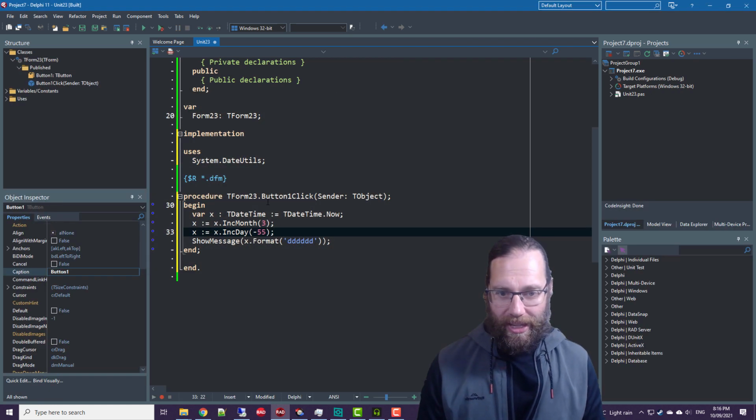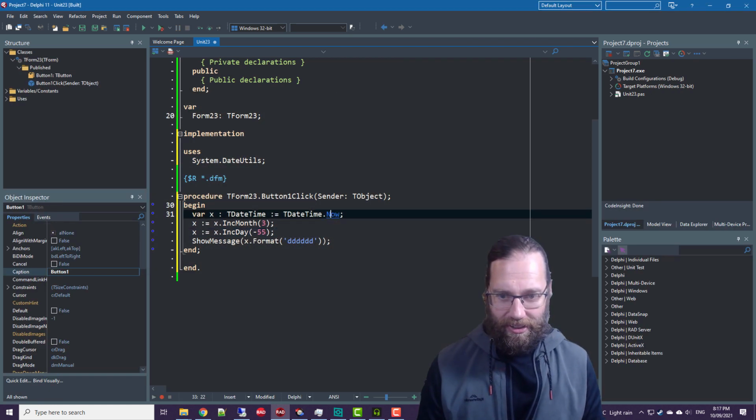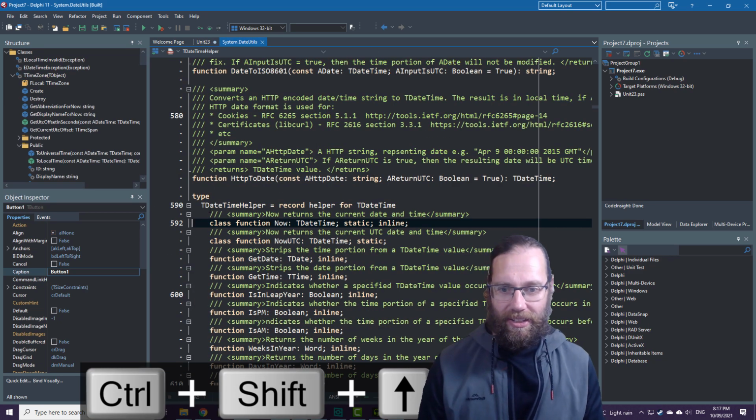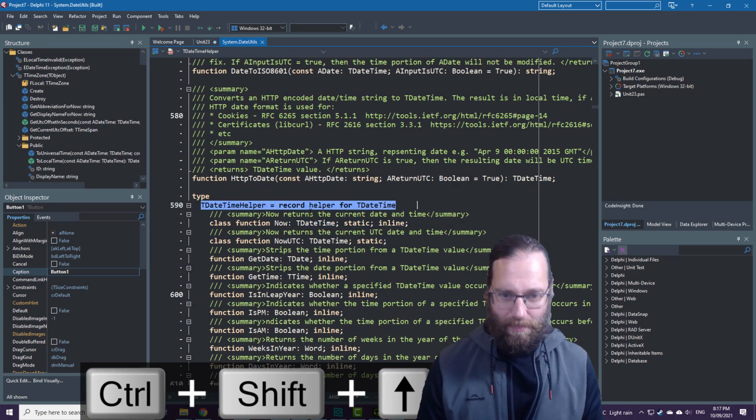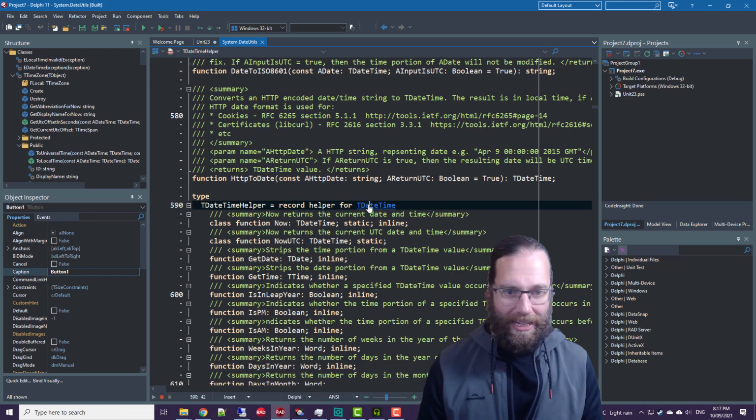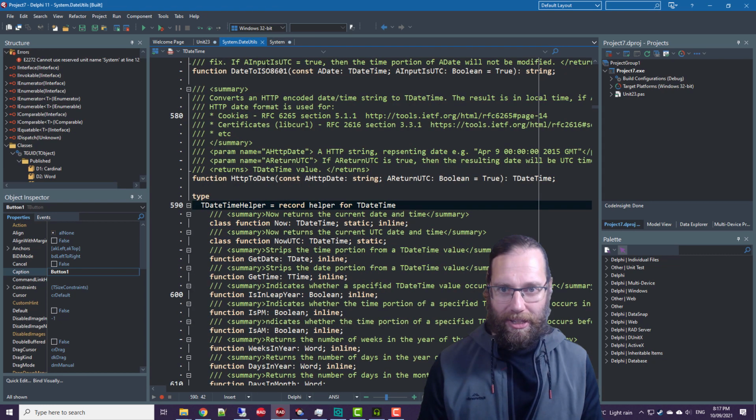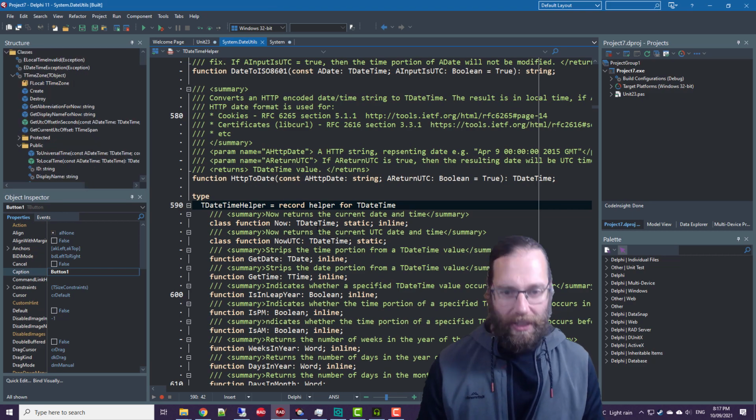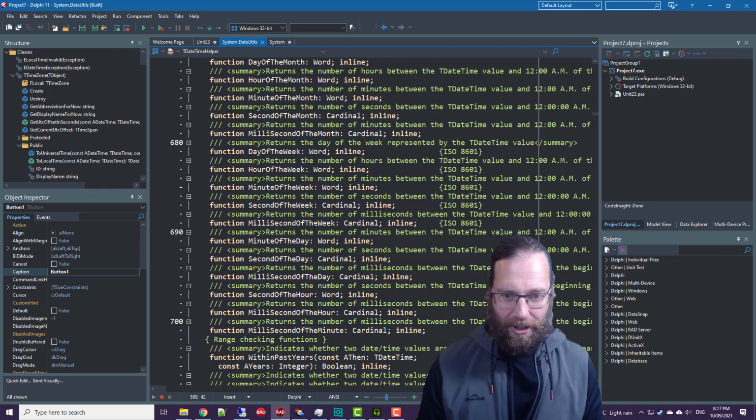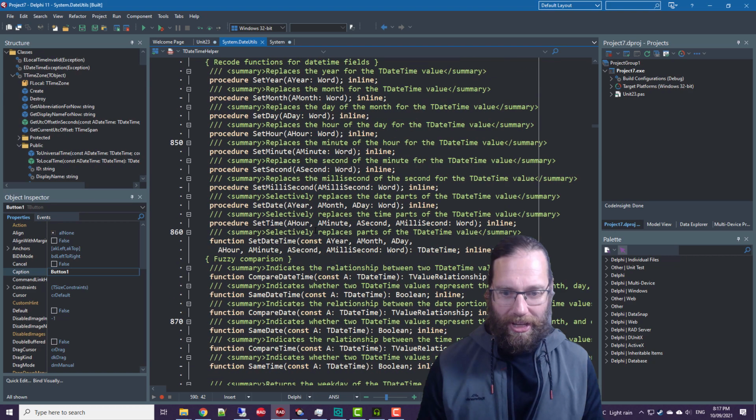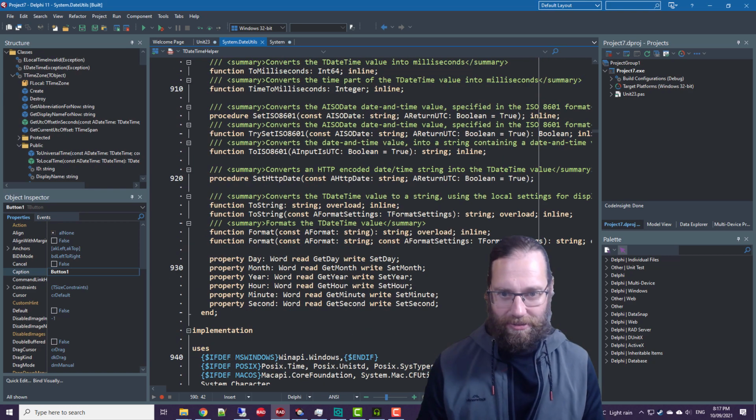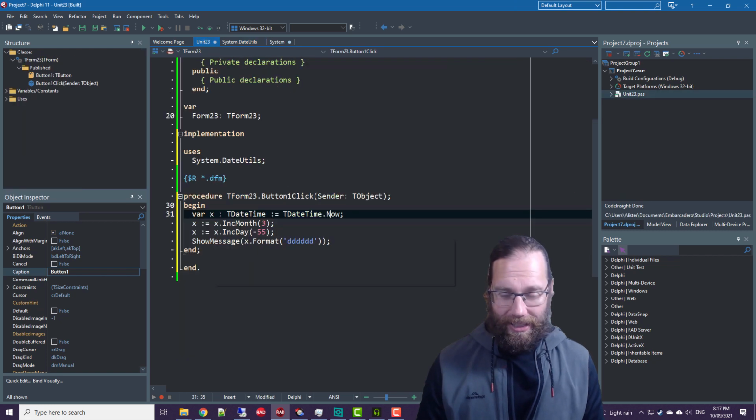And so we can have a look at the record helper for TDateTime. So this is a record helper for a primitive type. TDateTime is just a double as far as the compiler is concerned. And we have lots and lots of functions and methods and properties and all that kind of stuff that we might want to take advantage of.